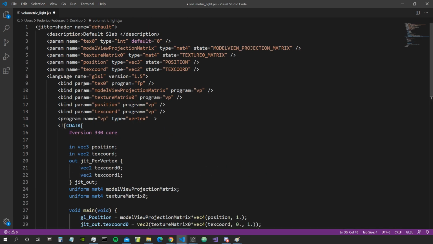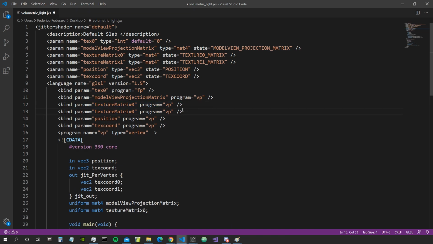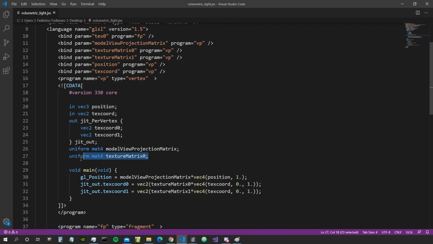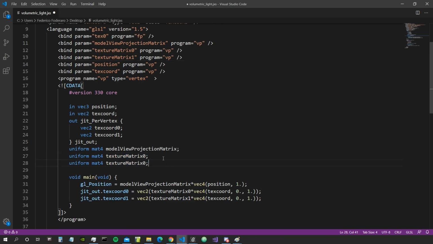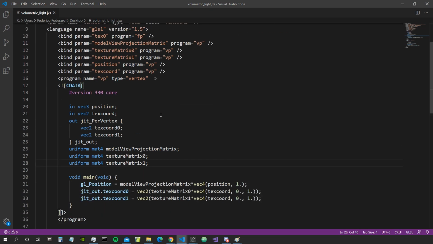So let's actually go here, texture matrix 0, copy it, create another matrix. So texture matrix 1, so texture 1 matrix. Let's copy these also here, and then let's create another uniform, so mat4 texture matrix 1, and this should be it for the vertex shader.